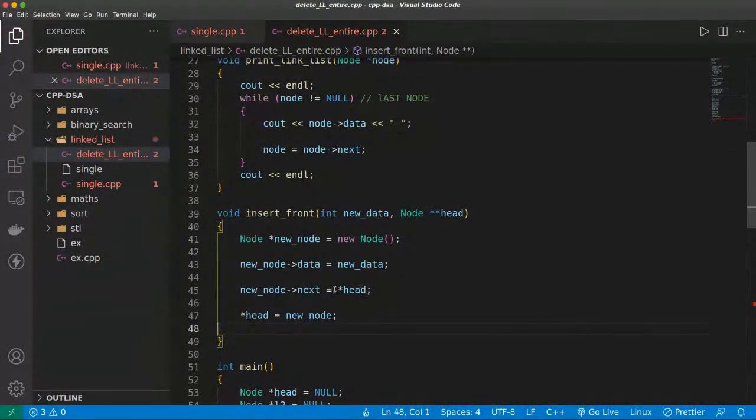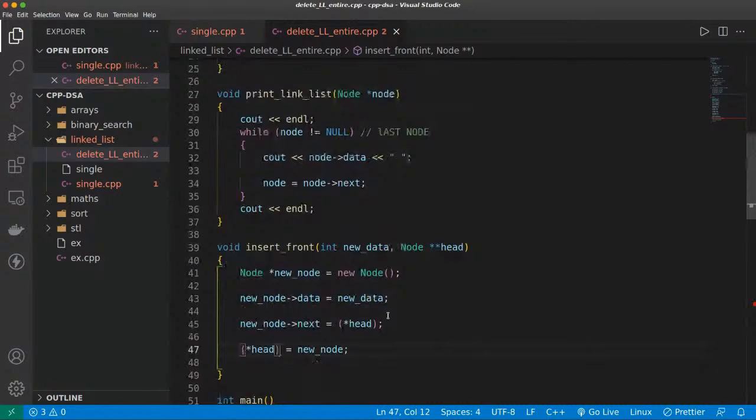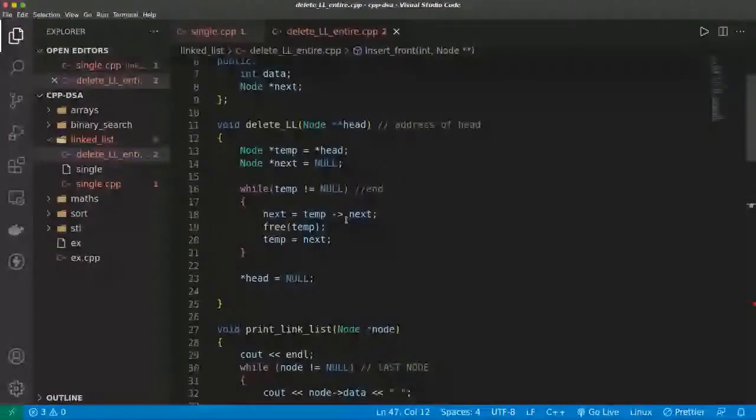Let me put it in brackets so that operator precedence is taken care of. So let me check this once more. Node's data, receiving the node's data. No major changes here. Here, I am getting the node while node is not null, and I am just printing the thing. No changes here.